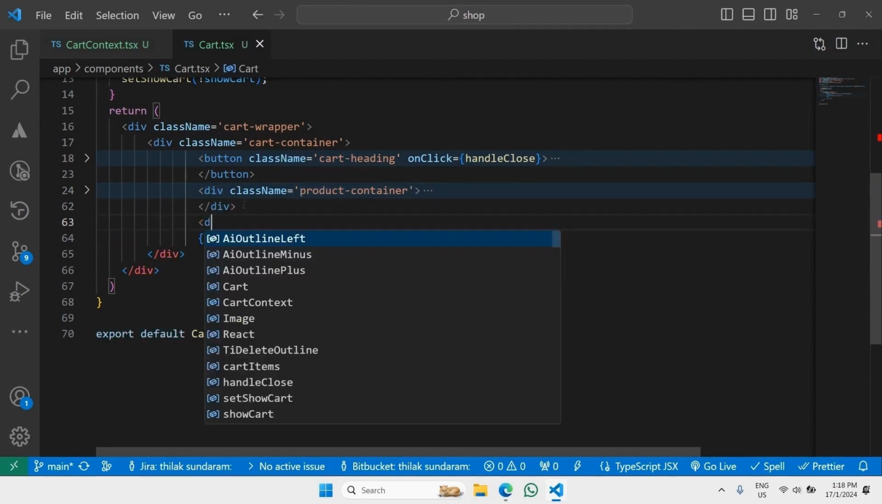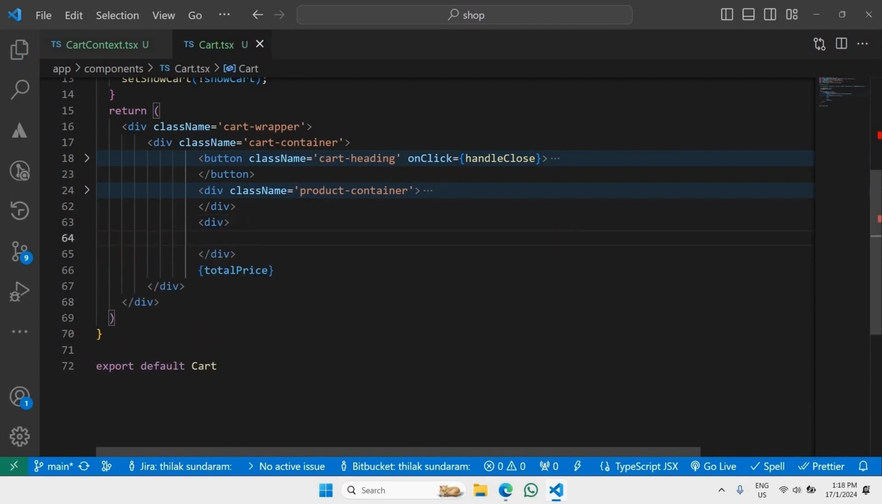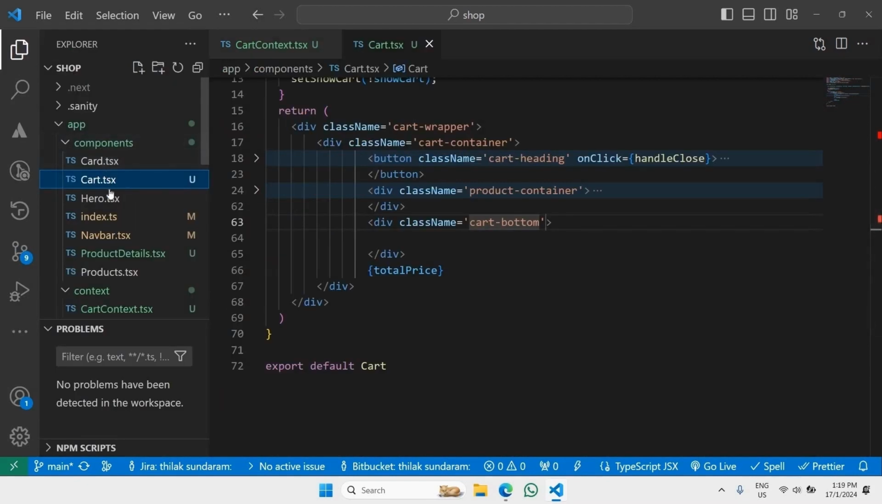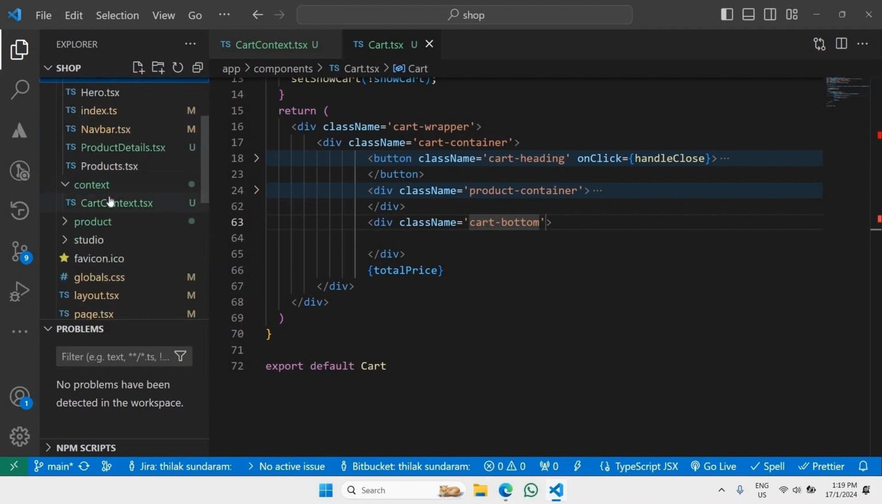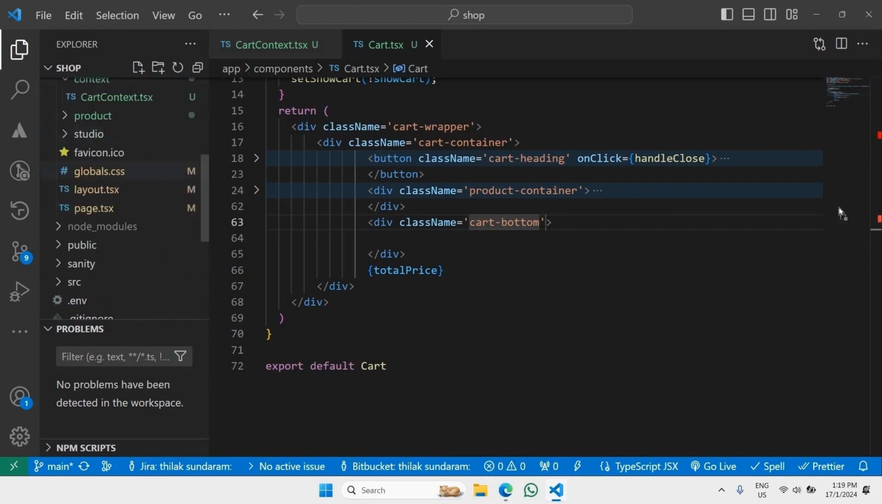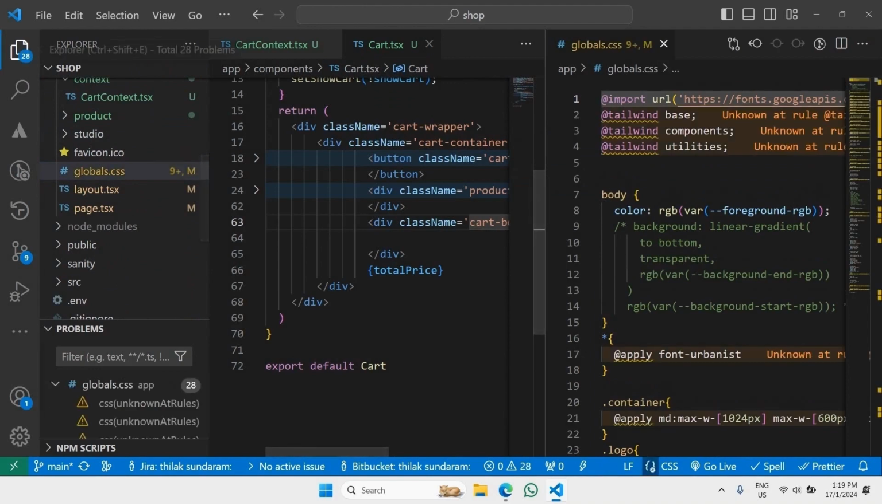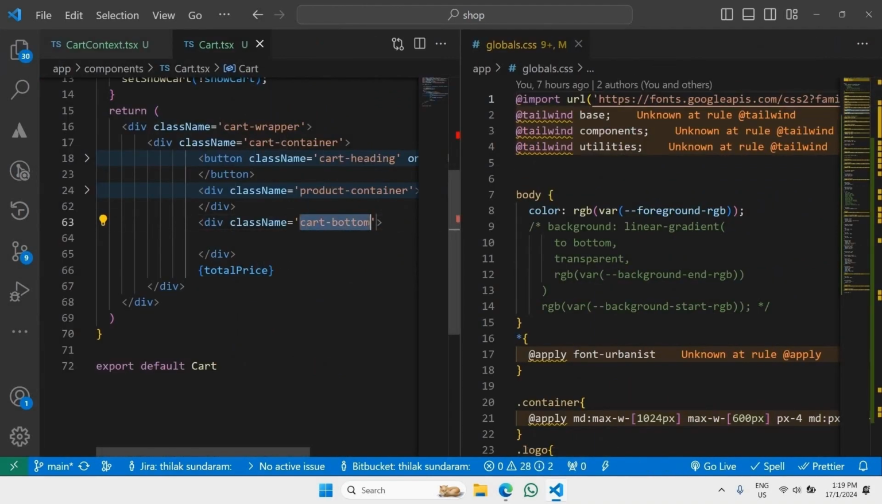And this div is going to have a class name as well. Let me just add a class name right inside this div. The class name is going to be called cart-bottom. And of course, we already have the styling for this particular product. You can find it in globals.css right here. You're able to find the cart-bottom styling here as well.